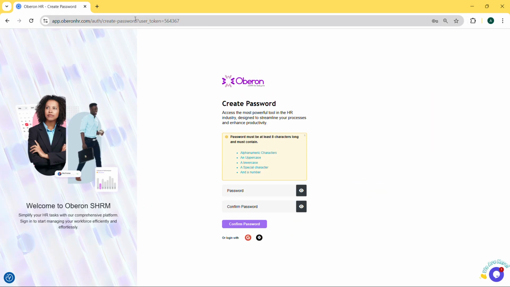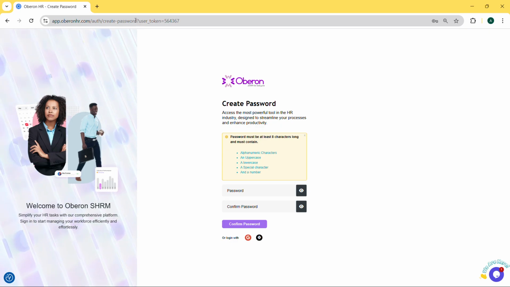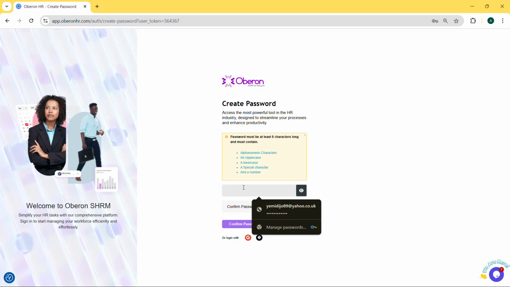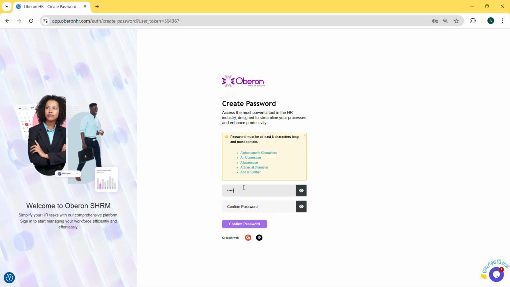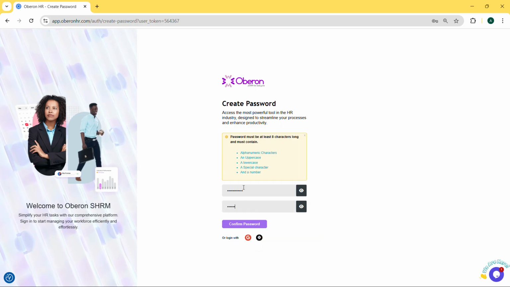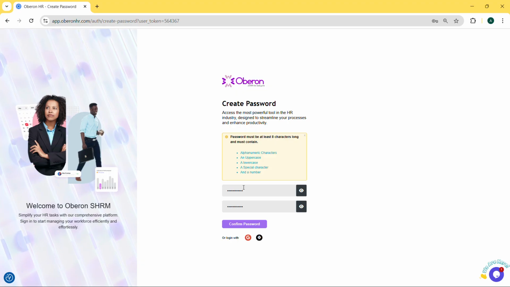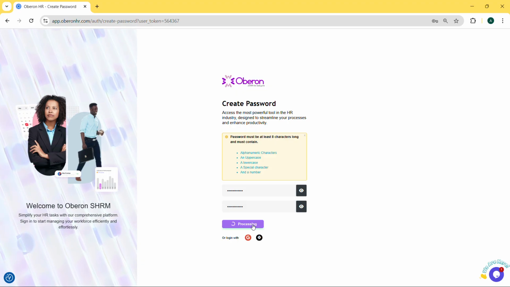Once you copy the link or click on the link directly from your email, the system is going to ask you to create a password. So I would create a password now, and I'll click on confirm password.